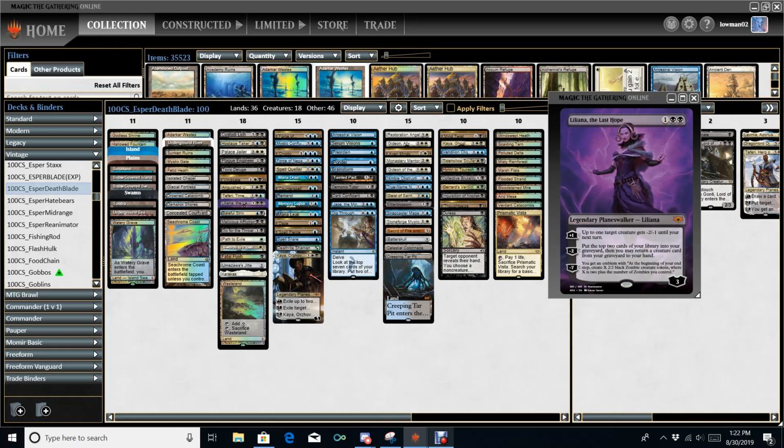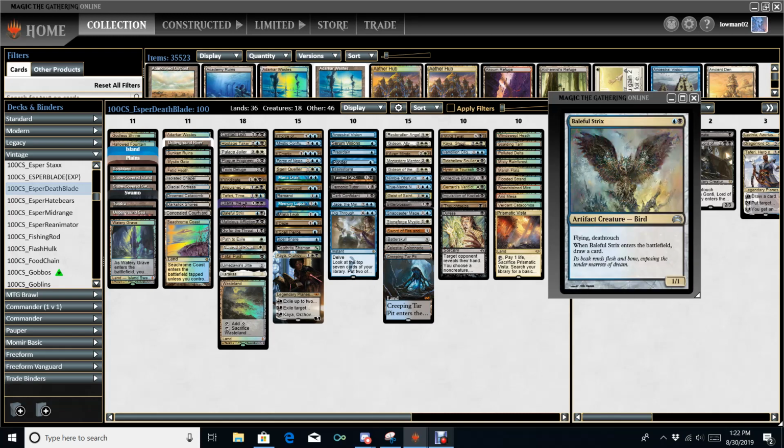Liliana, the Last Hope. This card is just great value. It's good board control against aggressive decks. The only matchup that's really bad is combo. Baleful Strix replaces itself. Generally tends to be basically an on-board removal spell. Also flies, so it carries equipment well if you want to get over stuff and just hit with your Sword of Fire and Ice. You name it.